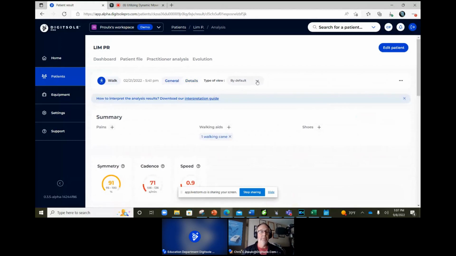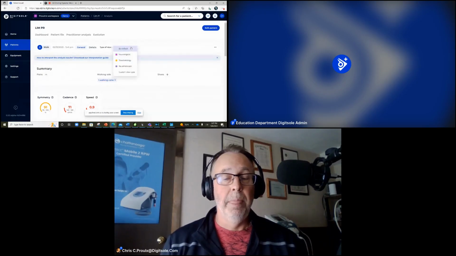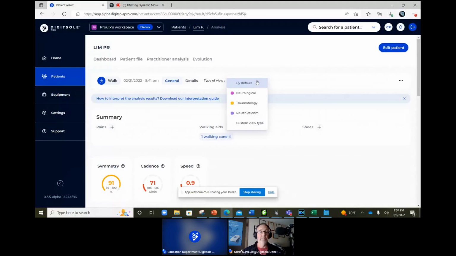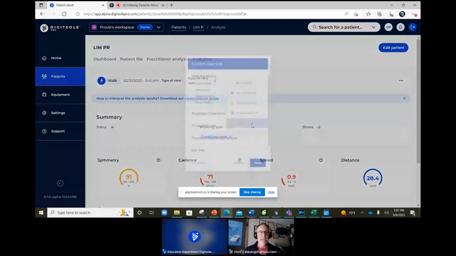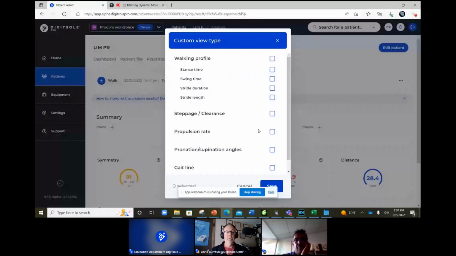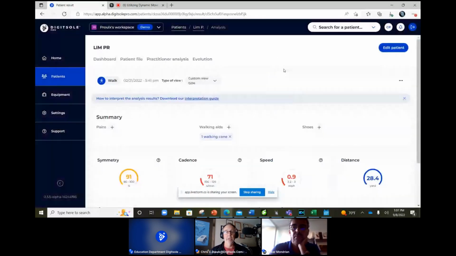And then you can also manipulate the type of view. So in this drop-down menu, you can choose neurological, traumatology, reathleticism. And what it does is it pulls out specific metrics and biomarkers instead of just showing all of them. You can also click on the custom view. And by clicking on the custom view, you can specifically choose which metrics will be viewable in your analysis. But I'm going to leave them all so we can look at all of them.